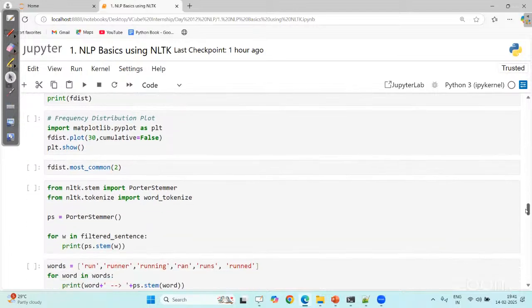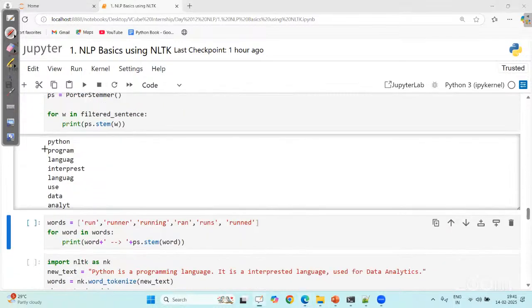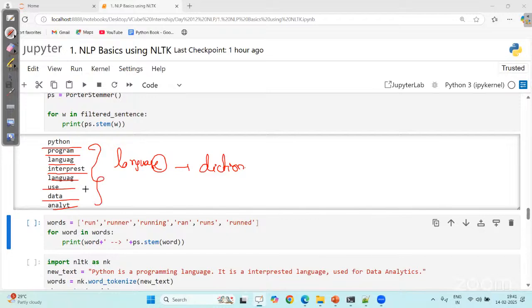Now, let us apply this technique here. Please look at here. What happened? Yes, Python, program, language. Actually, the spelling of language is different, but the stemmed words are not giving the terms in terms of the dictionary. Yes, interpreted, language, use, data, analyst. It is producing the root form, but whatever words are given by the stemmer are not in the form of dictionary words. This is the drawback.